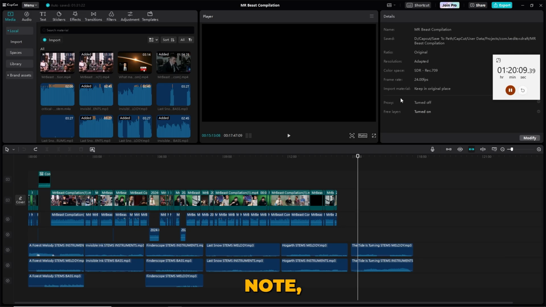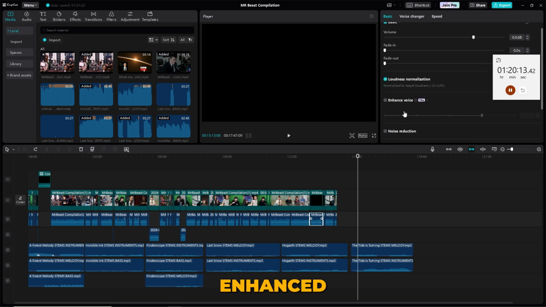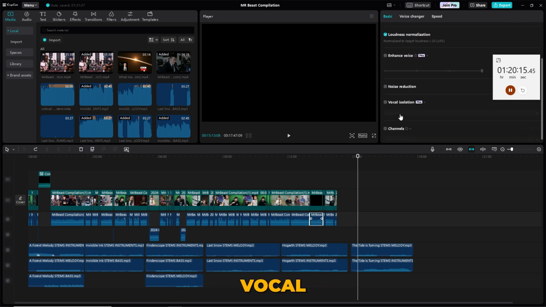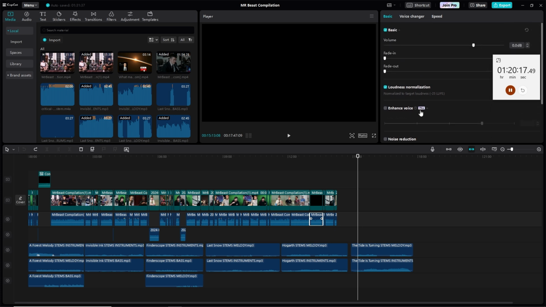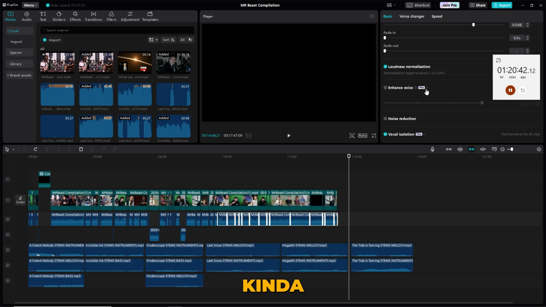Now on that note, CapCut released an update with loudness normalization, enhanced audio, noise reduction, and vocal isolation. To keep things simple, when you highlight your audio and you have different audio clips, it's easy for all of them to have different volume levels. But if you click on normalization, then it will lessen and increase all of them to make them sound completely the same volume. The enhanced audio just kind of cleans it up.